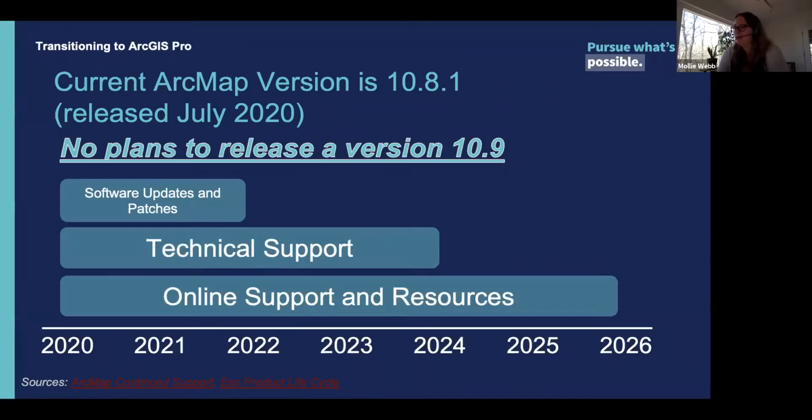Extending beyond 2022, they'll still continue to offer technical support in terms of logging help desk calls with Esri and so on and so forth. And then after 2024, what's going to be available is the online support and resources, meaning that the documentation for ArcMap will still be available. And right now, their plan is to have that available until at least 2026. So they put all this stuff out there in their product lifecycle webpage, which I've provided a link to. And so if you're interested in learning more details about what this actually means, then you can check out that product lifecycle page.